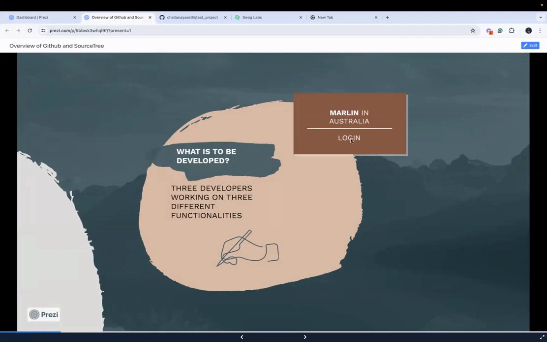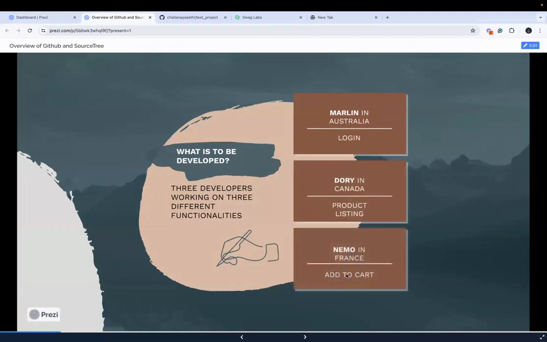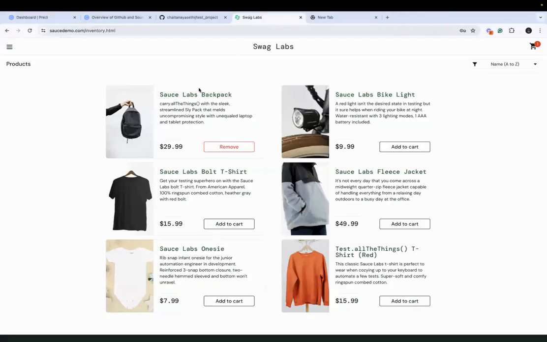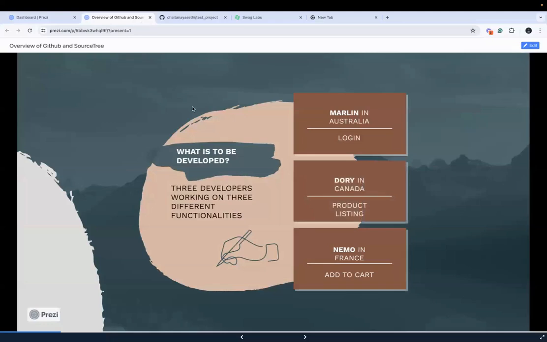Now, this login functionality was given to Marilyn, who is working out of Australia. Then the product listing functionality was given to Dory in Canada. Then add to cart functionality was given to Nemo in France, right? Now, these 3 folks were working on their own functionalities, and at the end of the day, they wanted to send their changes and make them live on the website for the testing team to test, right? Now, what do you think is the problem?